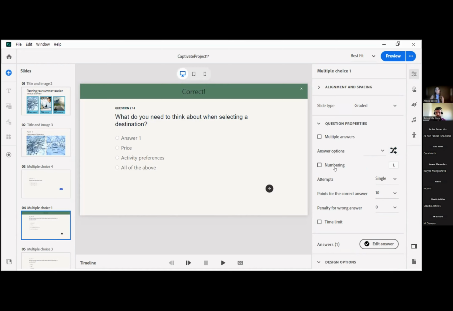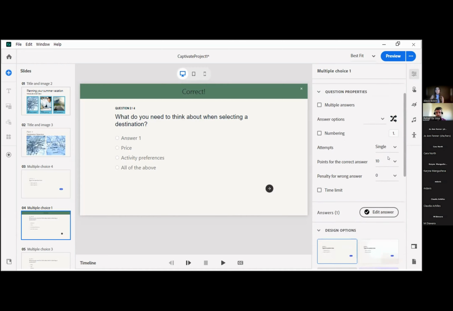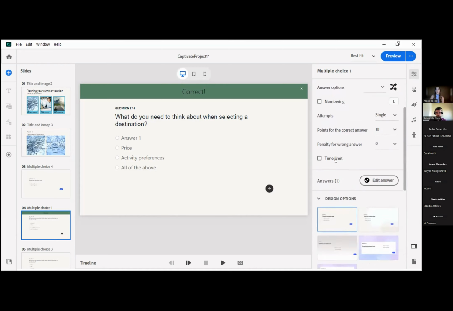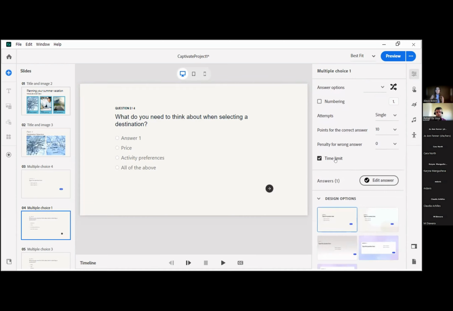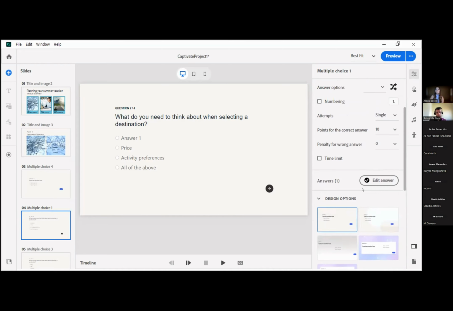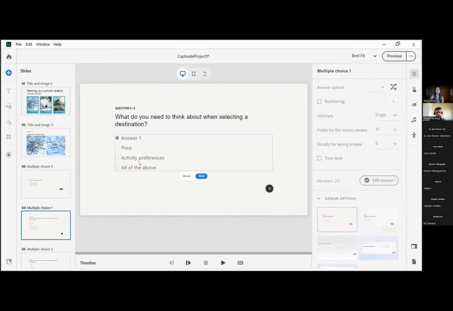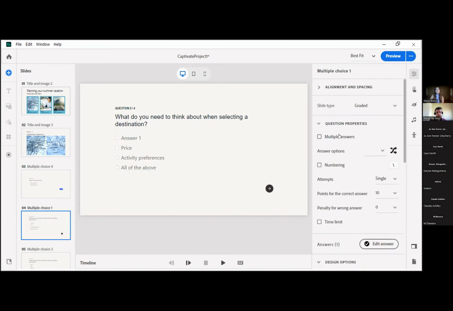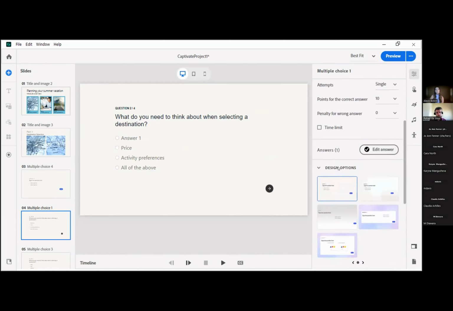And then we have just some numbering. We have our attempts, points. There is a time limit as well. And those are just a couple things that you can implement to make the quizzes unique. And then here's where you would just note what the correct answer is. So you just click on the correct answer. And once you click done, then it will save that. And then, of course, if you had multiple answers, you would click everything you needed that would be considered correct. And then you click done as well.